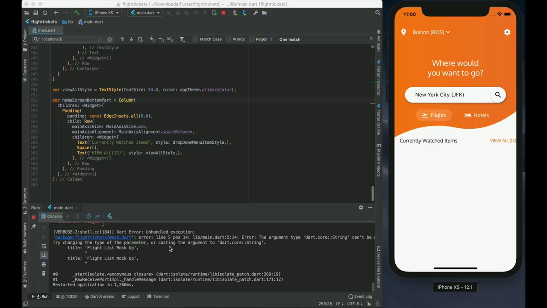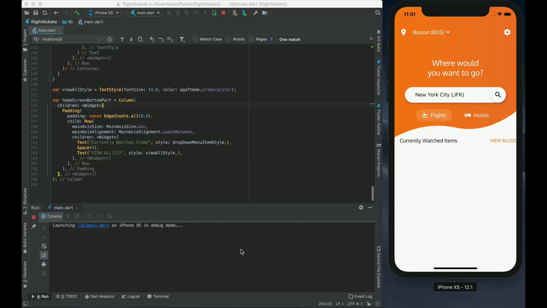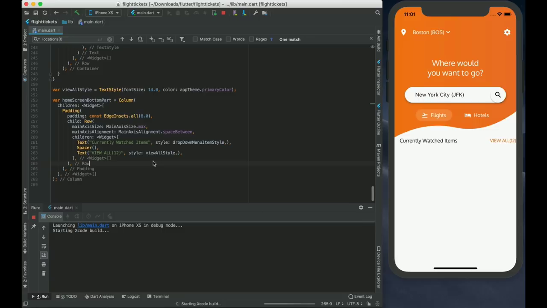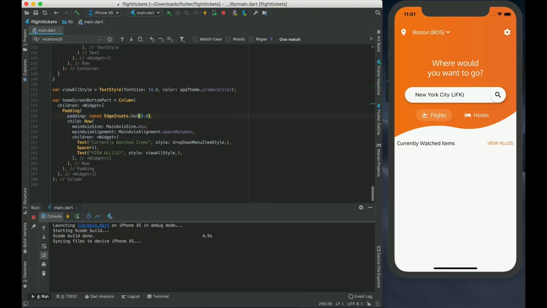Okay, some more issue. So this column starts here, then array, then padding, then the row, then another array. Why it's not working? Okay, let me start it again. It should work. Okay, so it is right, and now we can actually give padding in a more correct way. So horizontally we would like to take 16.0, and vertically we would like to take 30 or 16.0.